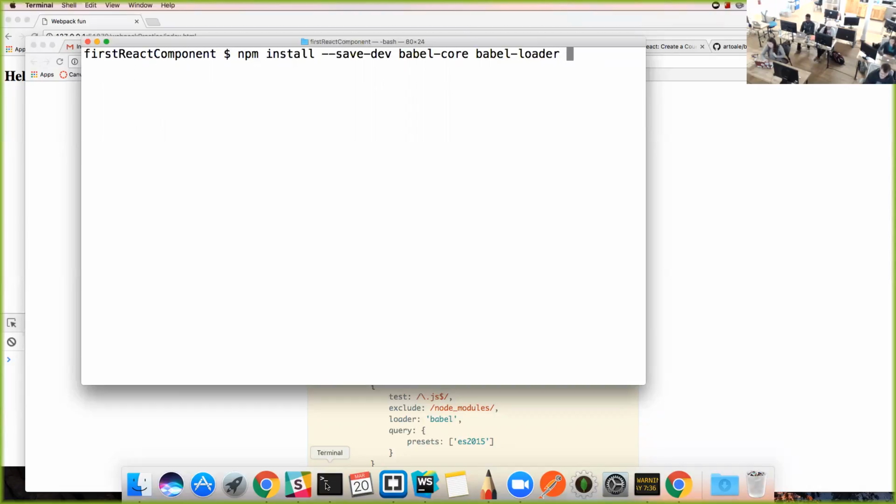Babel loader is what actually does the change. The core knows what to do, and the loader is what actually takes your code and transforms it. And then we have some Babel presets. So we have Babel preset React, and that is the rules: okay, if we have React code, this is what I do to it. And then we're also going to do Babel preset 2015.